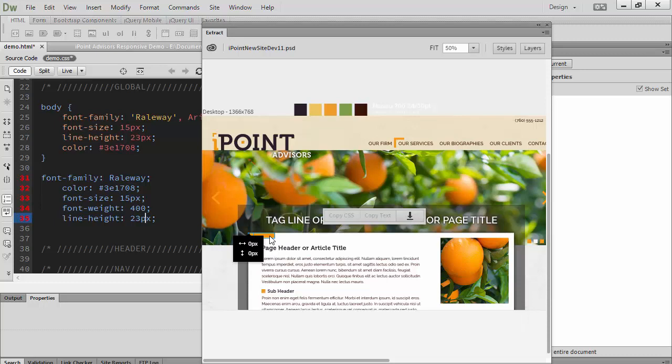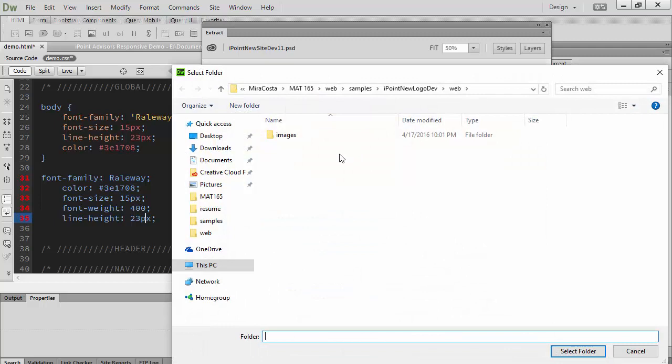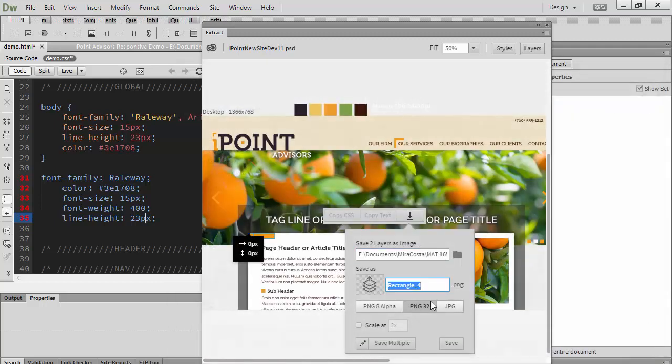So I can multiple select by holding down Shift. Click right here, I'd be able to download that particular rectangle or whatever it is as a graphic asset, and put it into my images folder, for example. I'm going to select that folder and give it a name. I'm going to call this just sample branding. It's a PNG with transparency, just to show you.